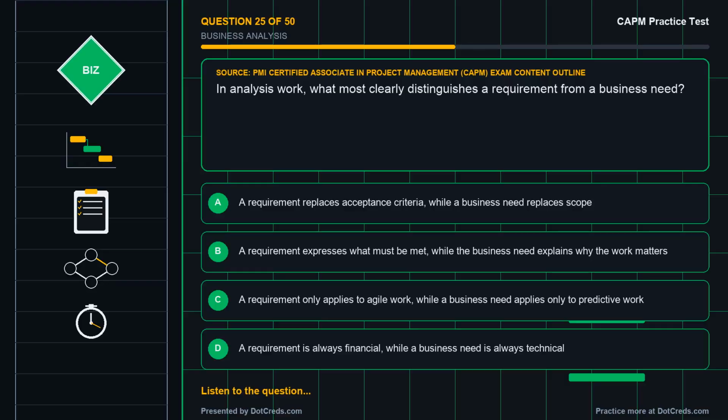Question 25. Based on PMI Certified Associate in Project Management, CPM, exam content outline. In analysis work, what most clearly distinguishes a requirement from a business need? A. A requirement replaces acceptance criteria, while a business need replaces scope. B. A requirement expresses what must be met, while the business need explains why the work matters. C. A requirement only applies to agile work, while a business need applies only to predictive work. D. A requirement is always financial, while a business need is always technical. Choose your answer.